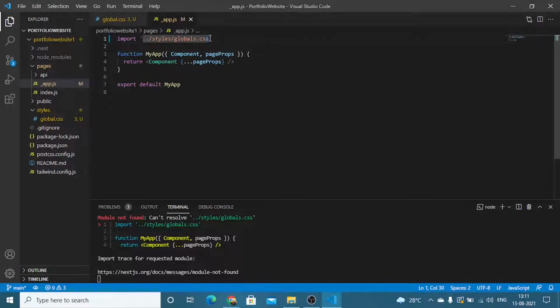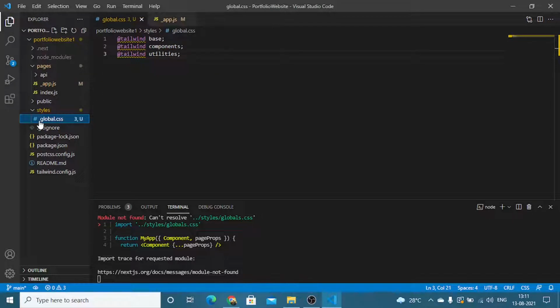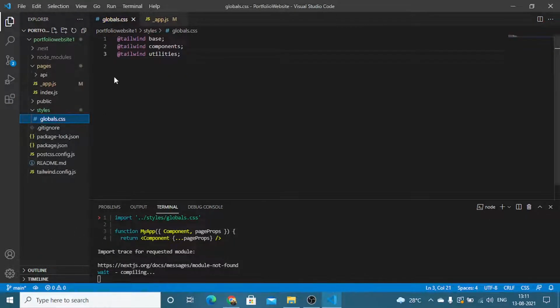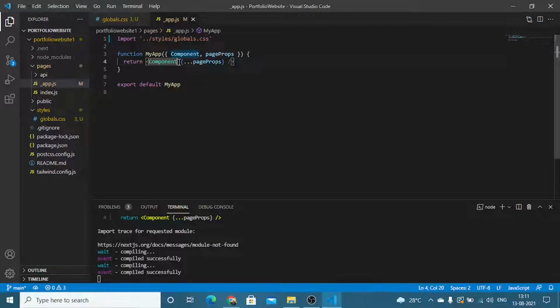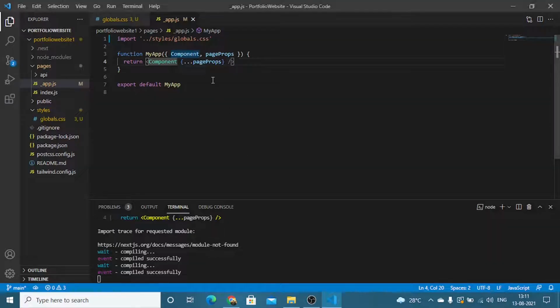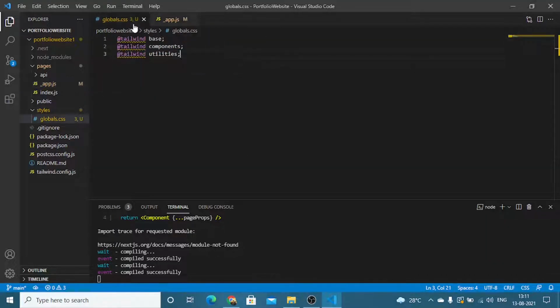Okay, second. The folder name, the file name is wrong. Okay, great. So this is the website. Once you edit anything and you refresh it, this page will be automatically updated. We will look at that as well. So as of now, global.css, we have created it.